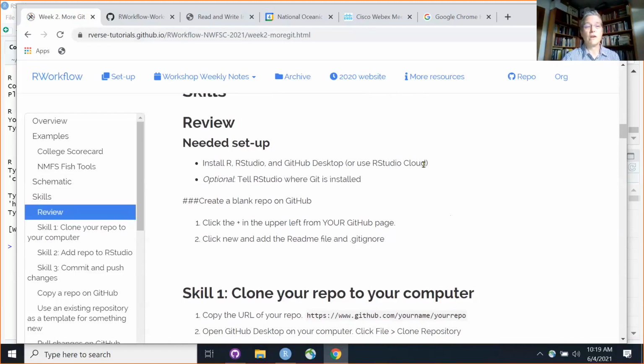Okay. And then I put optional here. You can tell RStudio where Git is installed without doing even the push and the pull. So you're not interacting with GitHub. You're just interacting with Git on your local computer. That's an optional thing you can do, but you don't have to. I'll post some videos illustrating how that can be helpful if that's something you want to do. But right now, just think about these three things.